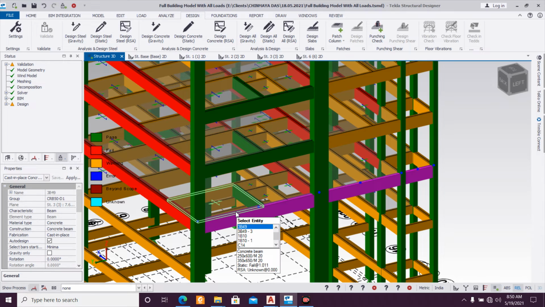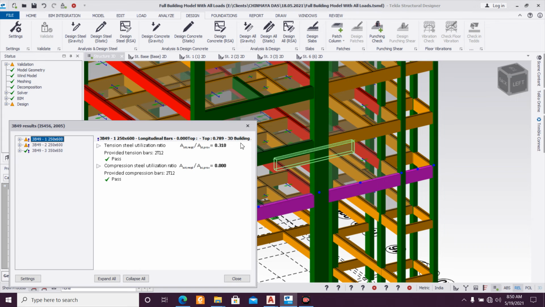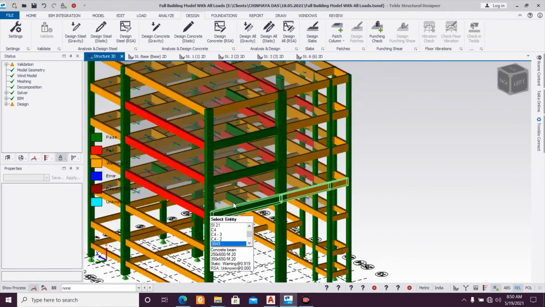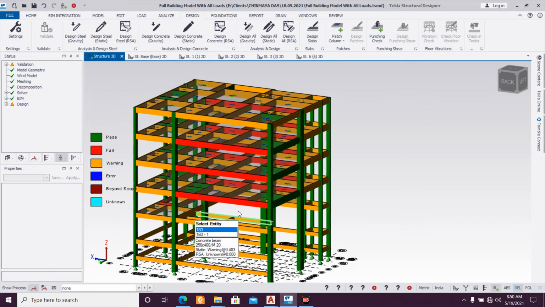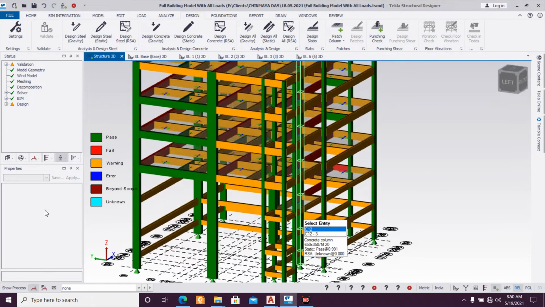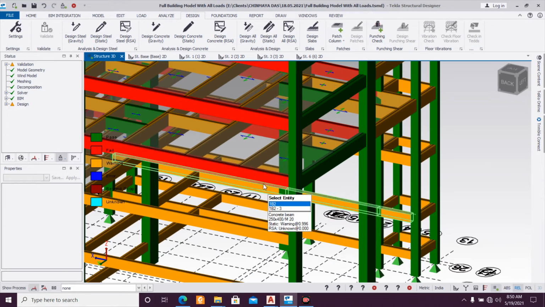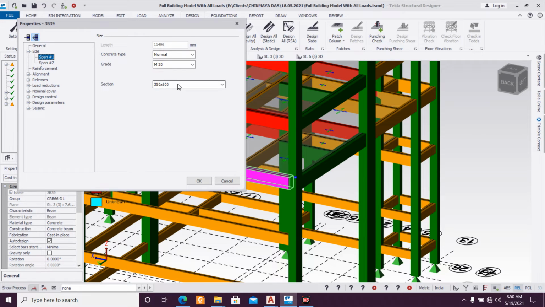Okay, design member static. Now it's pass. Span 3 passes comfortably. Now for this beam, what we are worried about is left to right, span 1. So this span 1 we can change here. 315 to 650 we have.